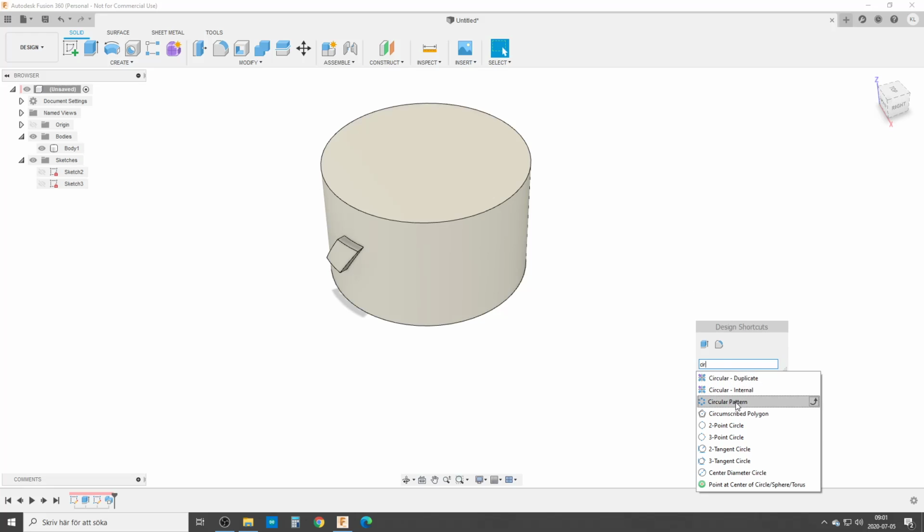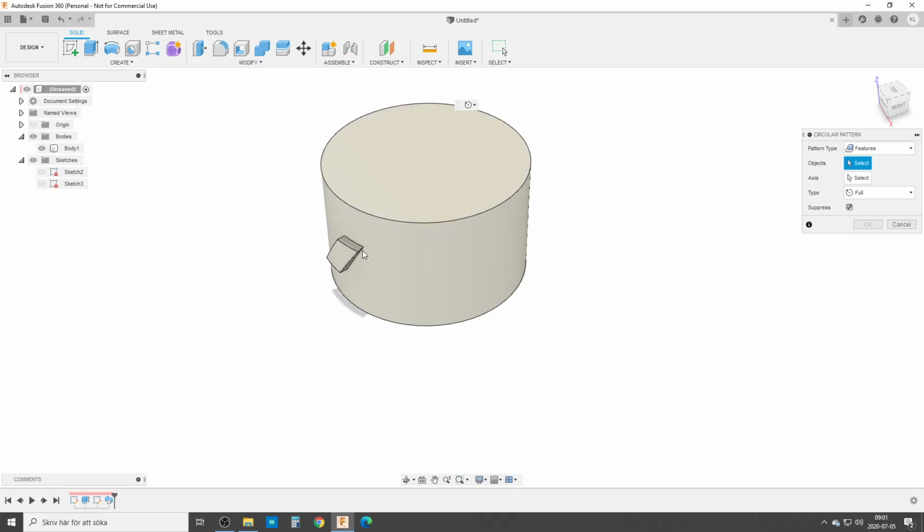Circular pattern. There you are. In this case, this is joined to one body, so I can't take bodies, so I'm going to take features. And the feature I want to do is the sweep I did. The axis. This is a good thing.